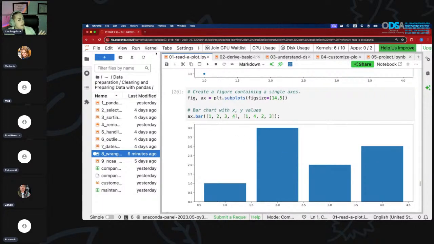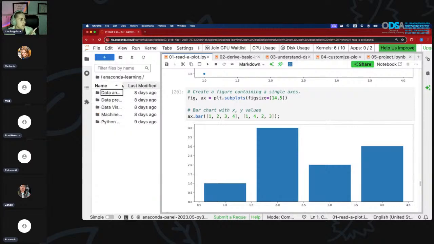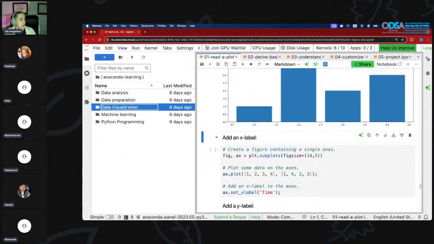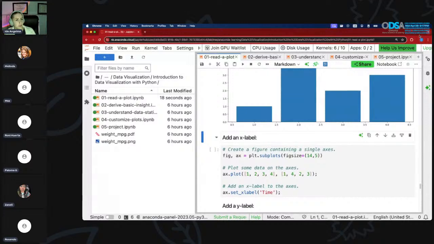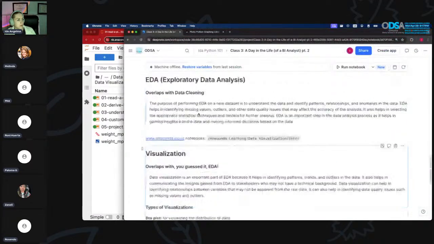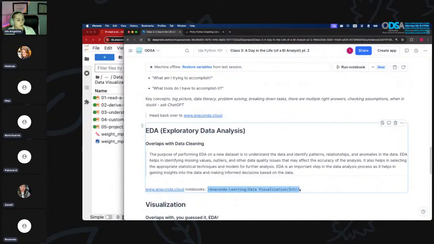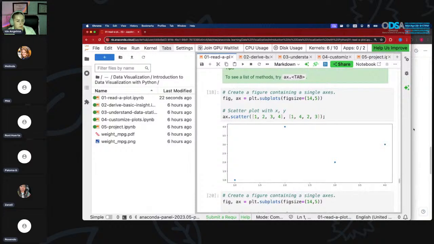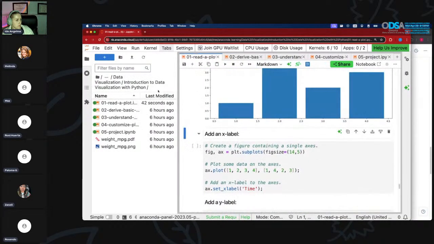I know I didn't say this, but this one is from the data visualization. And I think I had it up on here, but I did not. Let me put that in here. Introduction to data visualization. That is where these notebooks are. If anybody wants me to walk through that, I can.